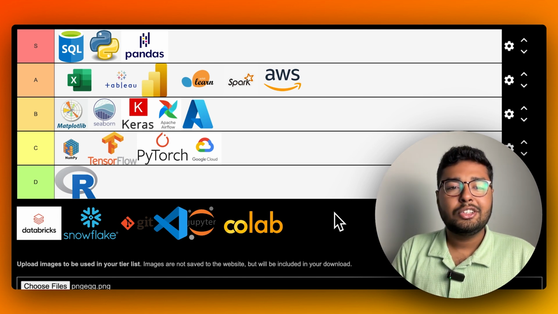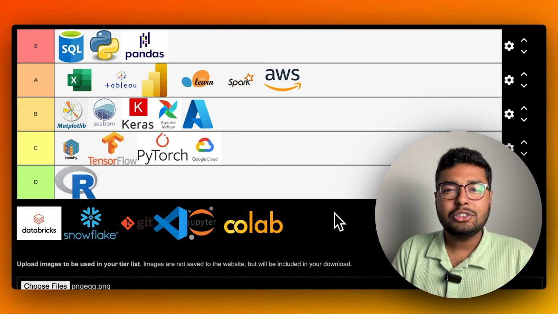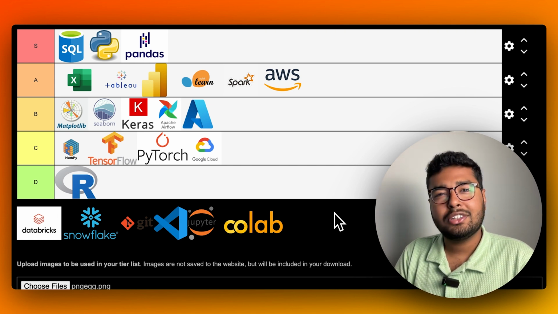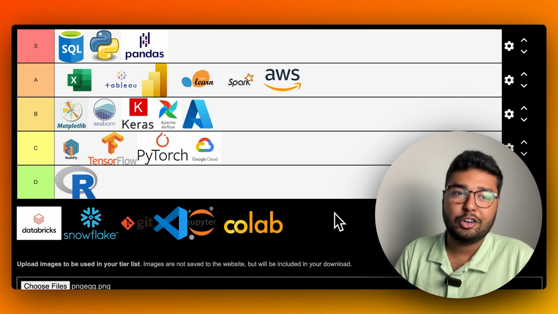Databricks and Snowflake. These two tools are pretty new tools in the data field today. Five or six years back, I'm pretty sure these tools never existed or people were not speaking about them.